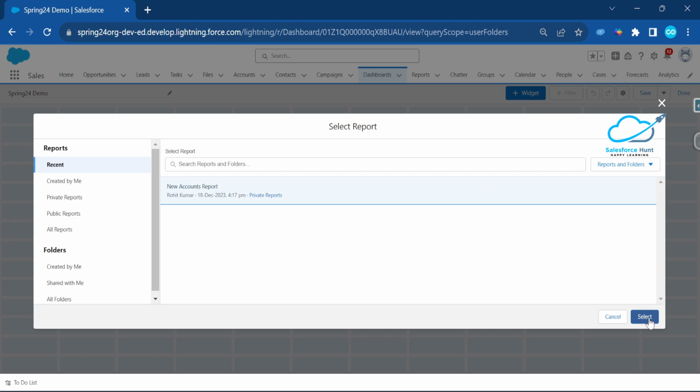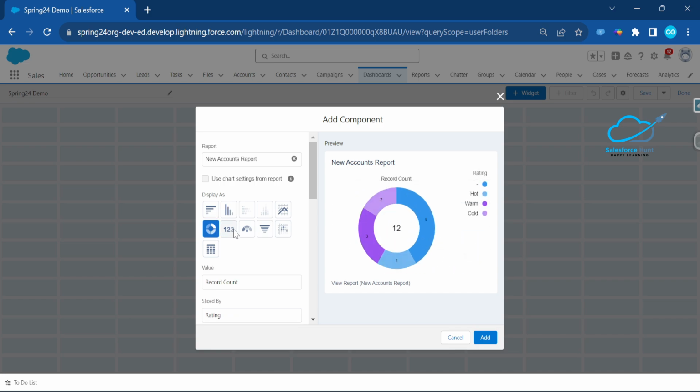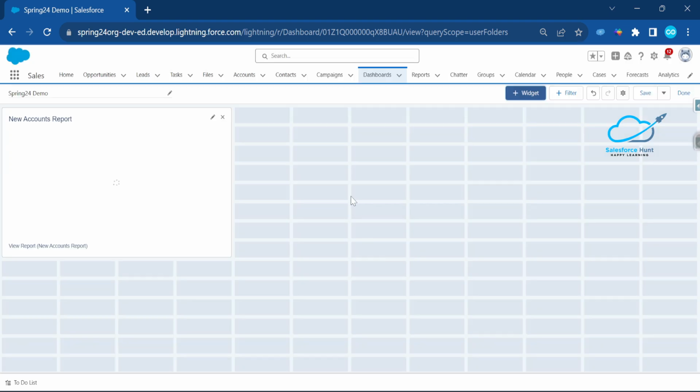So let me select it. Here you can add the chart like this, this one. Based on your requirement you can use it, or let's say this one, or standard, dynamic. Based on your requirement you can choose it, right? So let me add this one, and once you click on this add button, immediately you will see your report here.